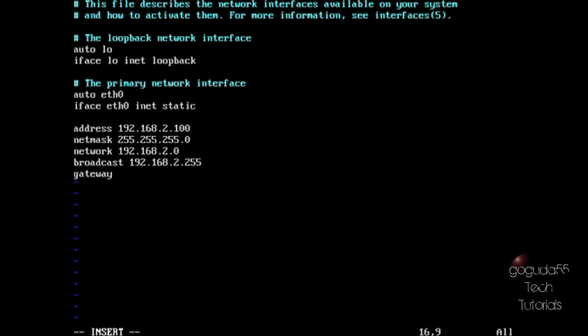Type in gateway, and then the IP address of your router. So in my case, this is 192.168.2.1. Normally, this is 192.168.0.1, 192.168.1.1, or 192.168.2.1. After you've entered in all that, hit enter again.